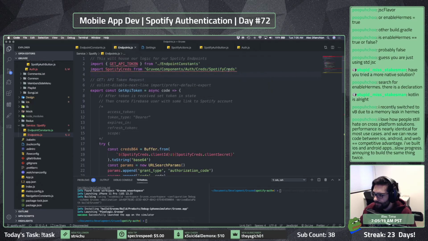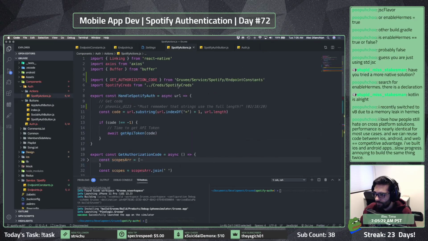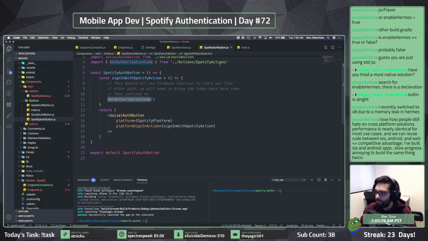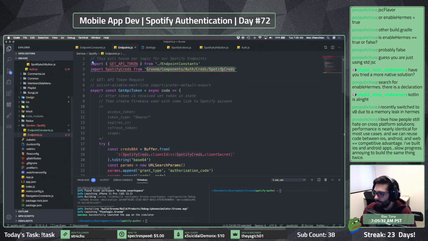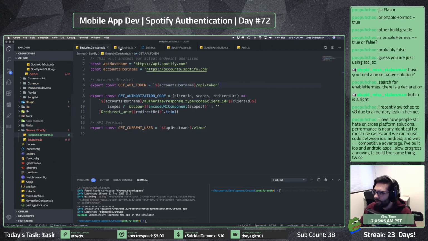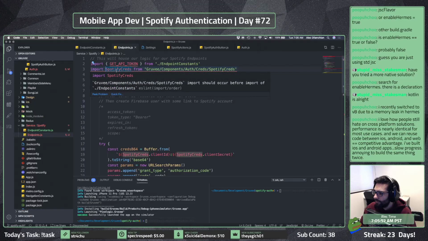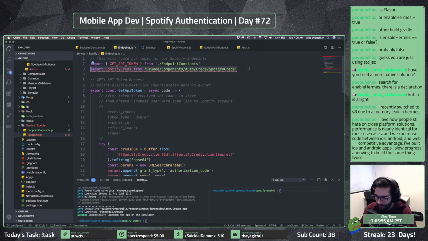Components auth creds. Did I call it Spotify creds? Oh, I guess I'm so dumb. I guess I could have just referenced it from here, right? Spotify creds. Why creds? Spotify creds. Did I spell components wrong? No. Oh. I always get that mixed up for the wrong errors here. Okay. That should be good.